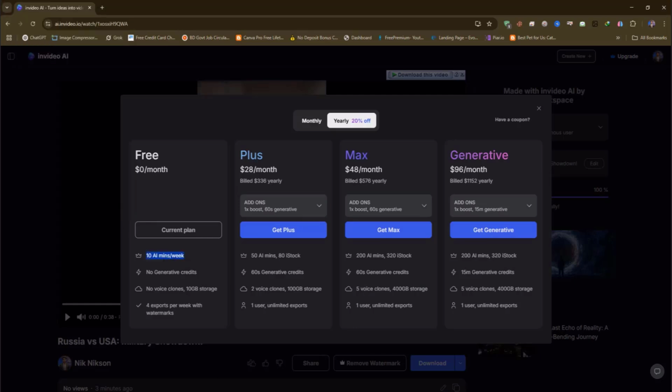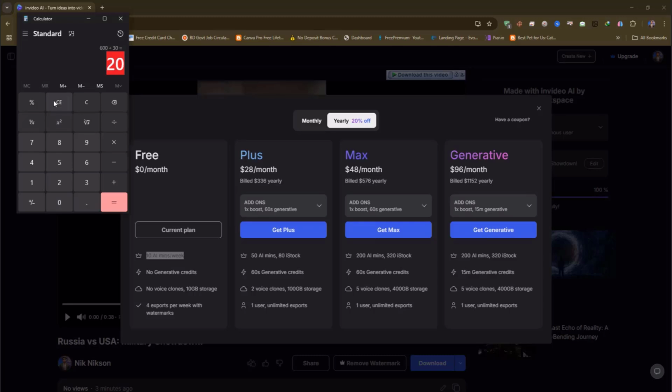And that's it. AI makes video creation super easy. No skill required. No editing skill required.